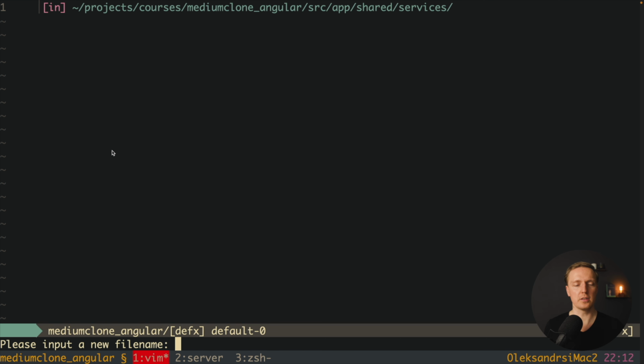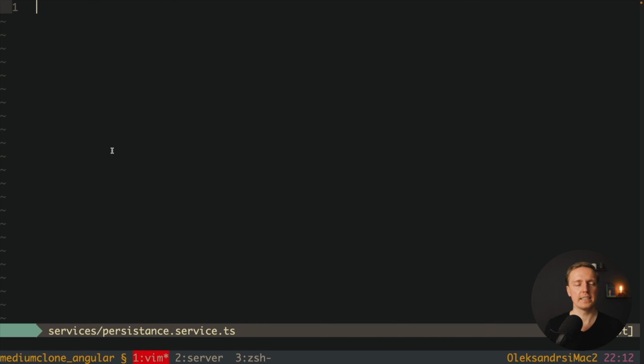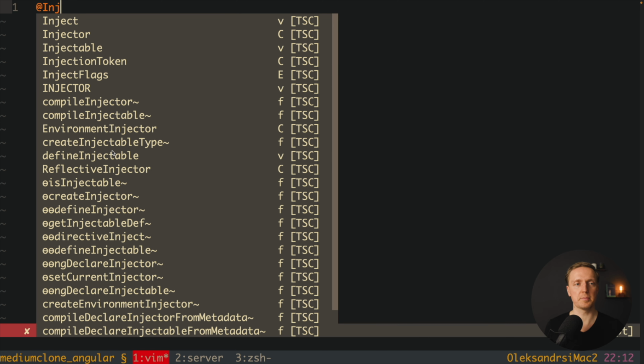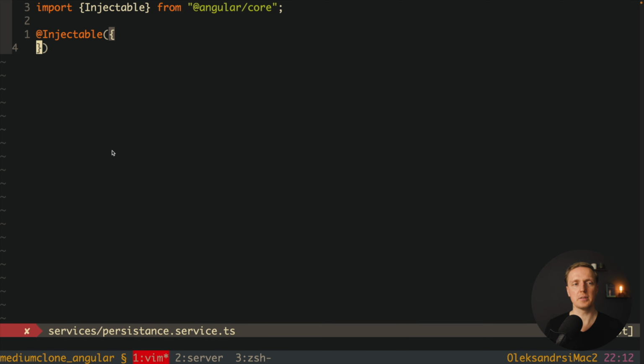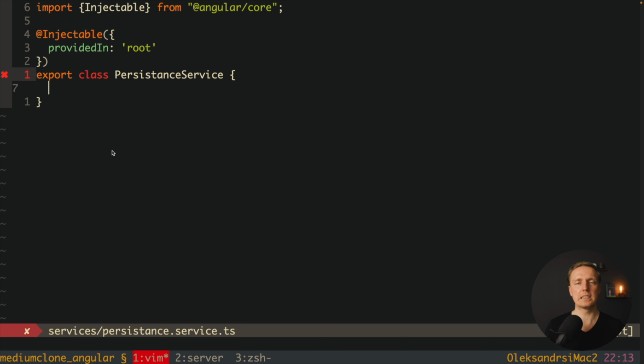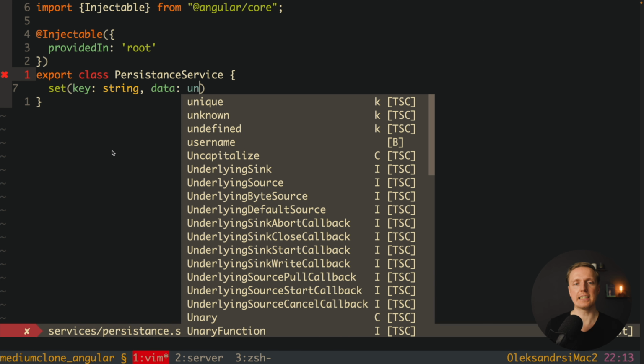And inside here we want a new file, persistence.service.ts. Here, as always, we must provide an Injectable, and inside we want to add providedIn root. Now we must export our class, which is PersistenceService. Inside our class we need two methods, set and get, but we want to write try catch in each of them so they are bulletproof. So here is our set, and typically we have a key, which is a string, and we have some data, and our data is unknown.